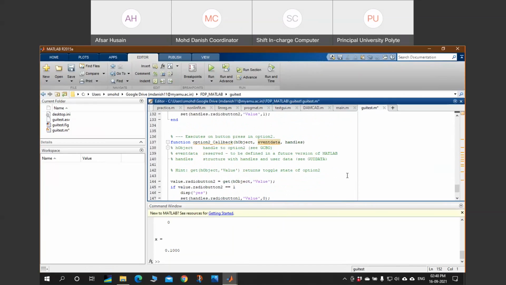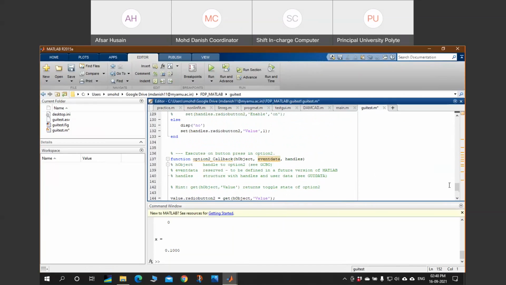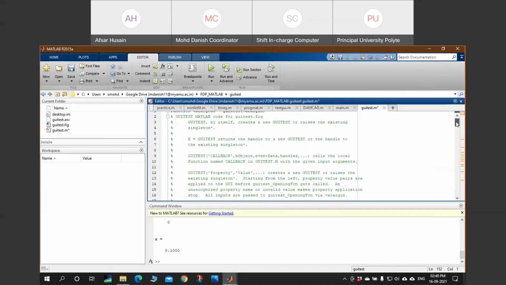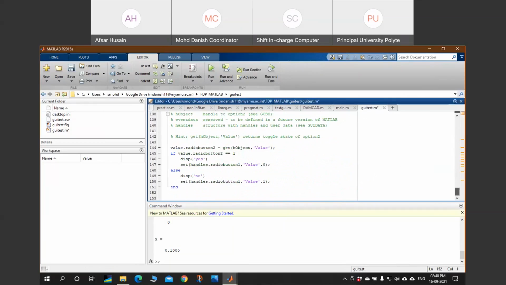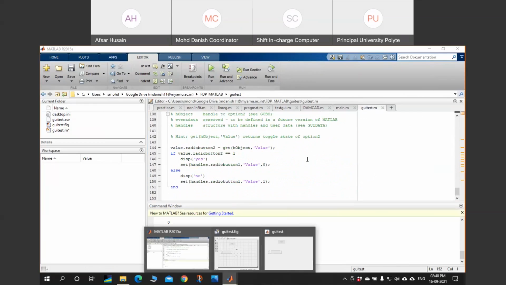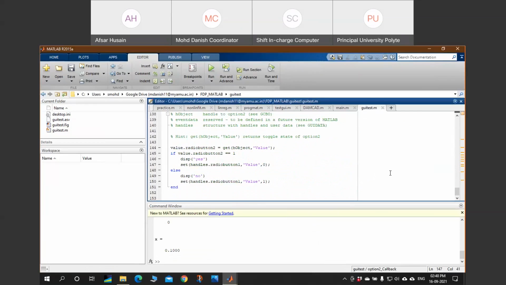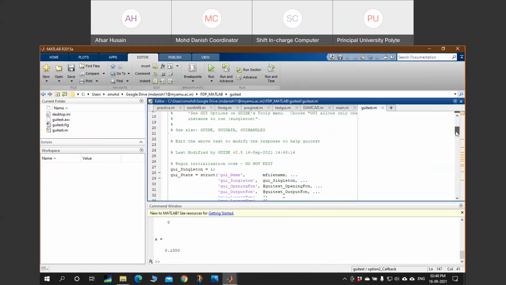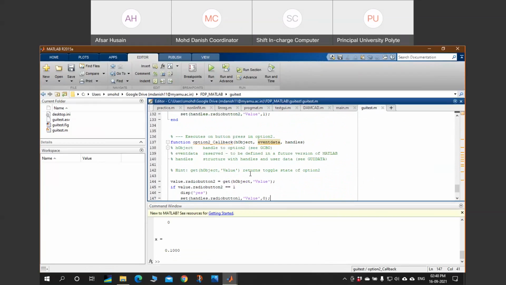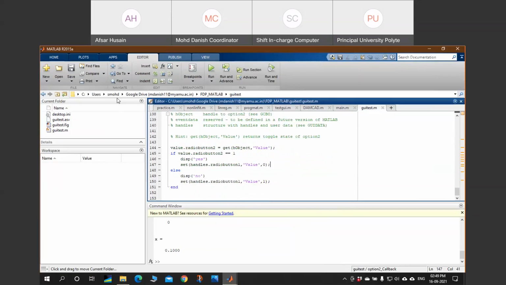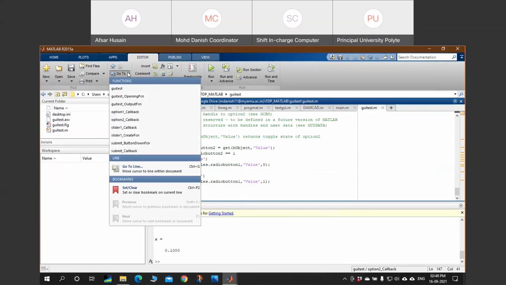Remember one thing, when you have a lot of buttons and a lot of menus in your application, your editor window will get very bulky. There are several functions and several commands, so it will be very difficult to find the required function. To navigate fast, just go over here. There is an option given, Go To. So click it, Go To.